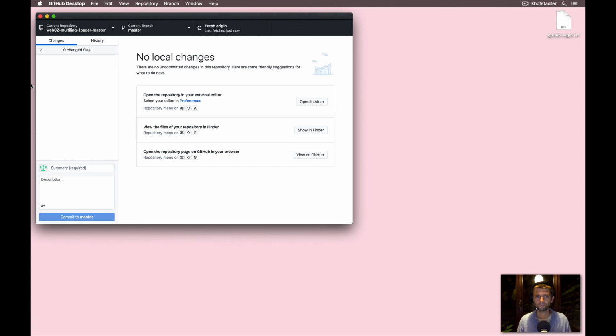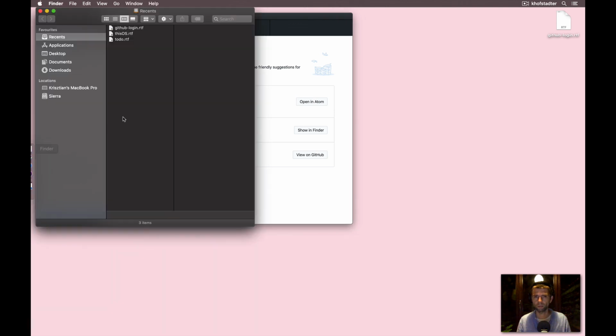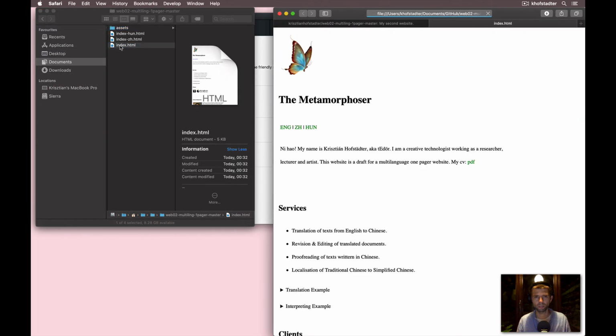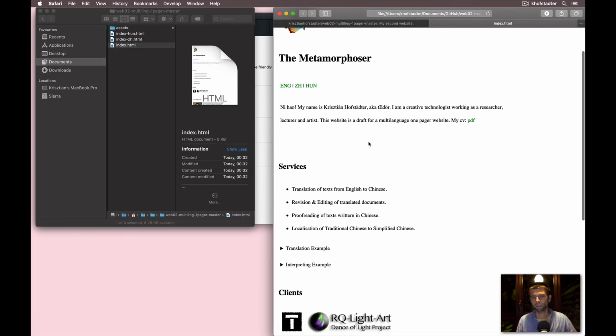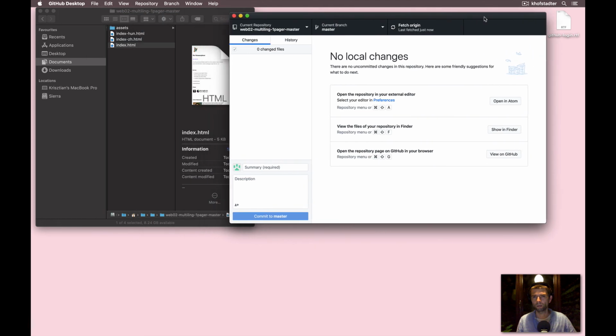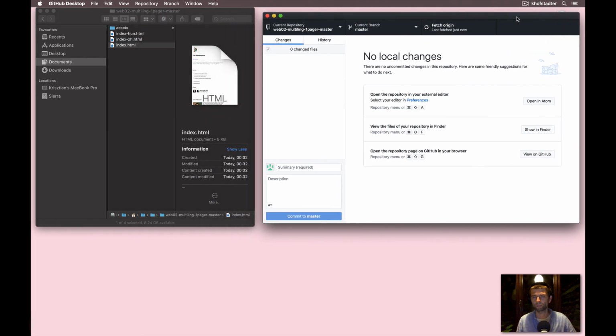So I did that, and then I go back and hope for the best when it comes to line height not being too ridiculous. So I open the index file, and well, it definitely doesn't look good, but I think it serves the purpose of this video. Okay, so GitHub Desktop, push and pull and fetch. I see you next time.